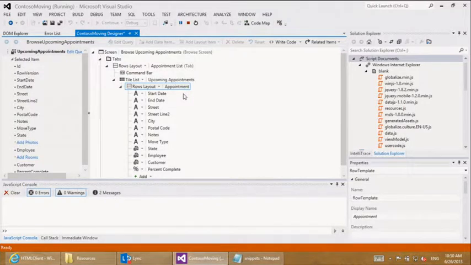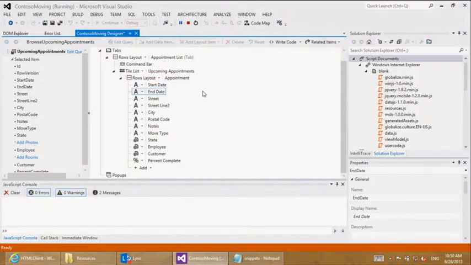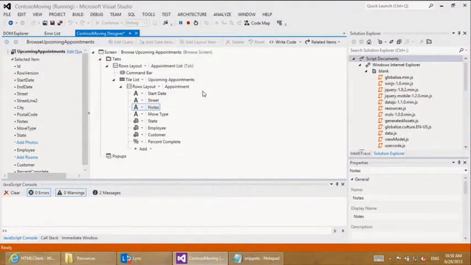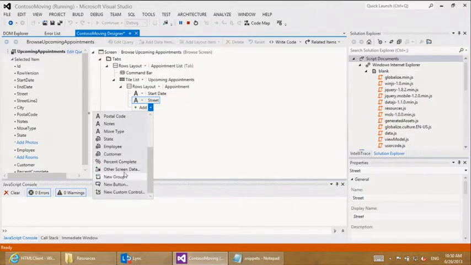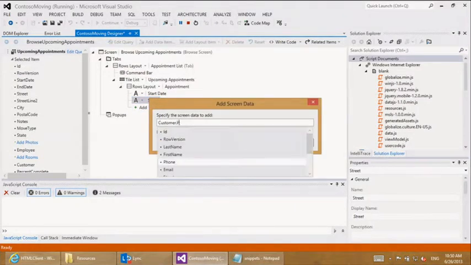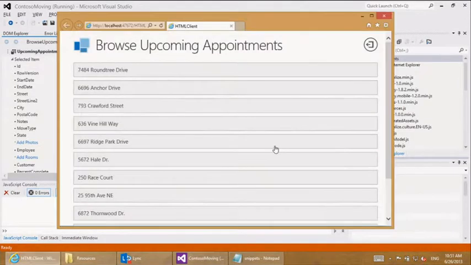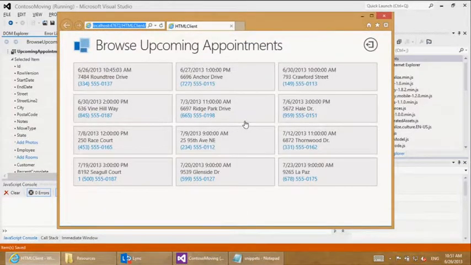But since we don't want to see all of them in this browse screen, we can do that in the details screen later. We're going to remove a lot of them. Like, we only want to know the start date, probably the street, and what else? The phone number. Since the phone number of the customer is not really a field of the appointment itself, we need to separately add it as other screen data, and then we're just going to add customer.phone to it. All right. Save first. Reload. And you see, nicely formatted tile list.